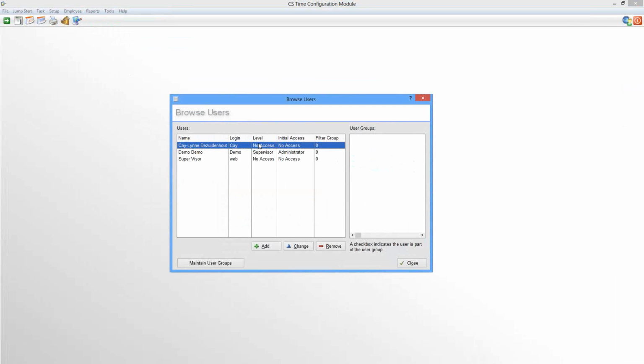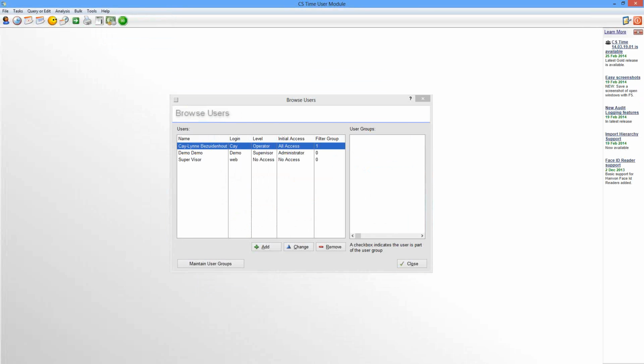So the name is added here, but the level is set to no access. So that's why I say, if they need to have access to the config, or vice versa, depending on how you're doing that, you need to go and set that information in each module. Okay, so in our user module, we've gone and added a new user. It's as simple as that.